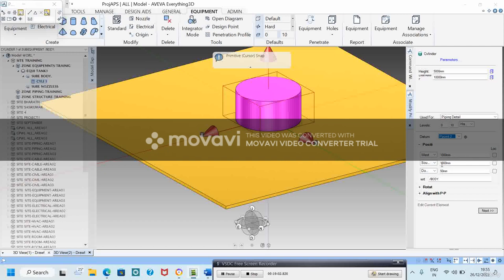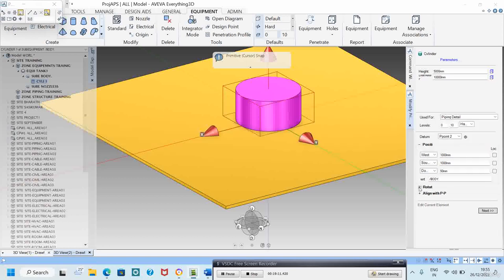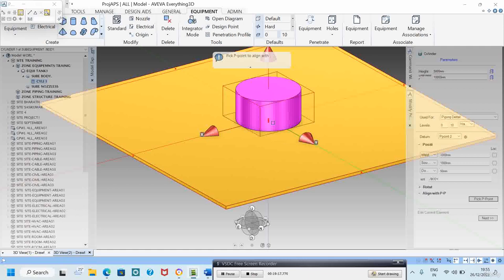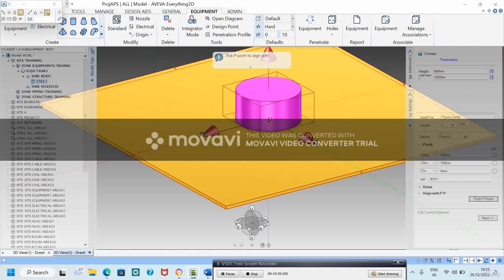Here you see we can make west, south, and everything. If you want to rotate, no need to rotate here. Also you can align with the P point, like that also you can align. Just click here, just click this third dot.